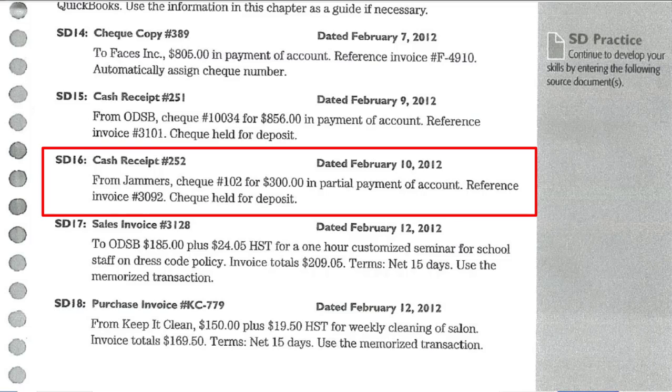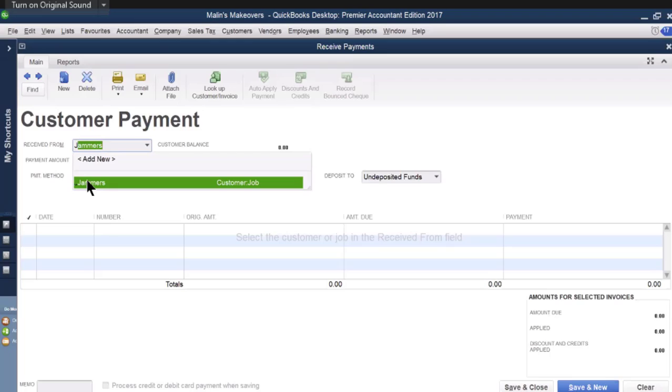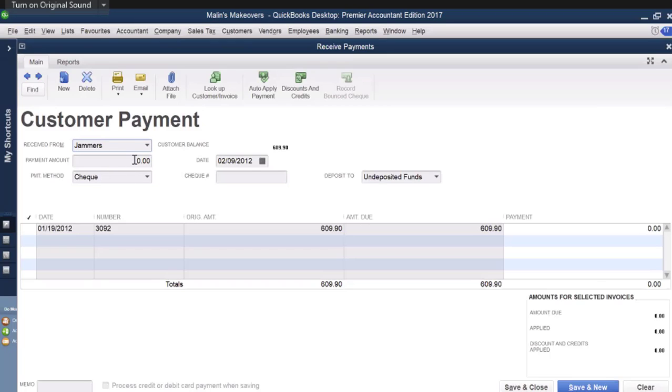SD16 cash receipt number 252, dated February 10th, 2012, from Jammers, check number 102 for $300 in partial payment of account. Reference invoice number 3092, check held for deposit. So we're going to look up Jammers, J. When you type J, you can see that. And the amount is $300 even. And then the date also you have to change. 10th.